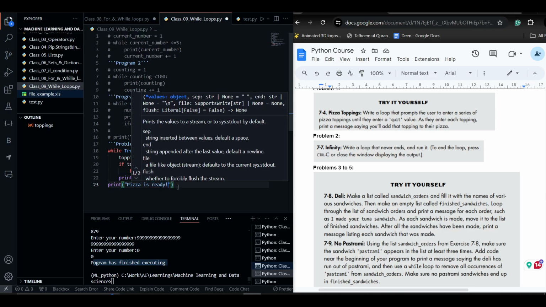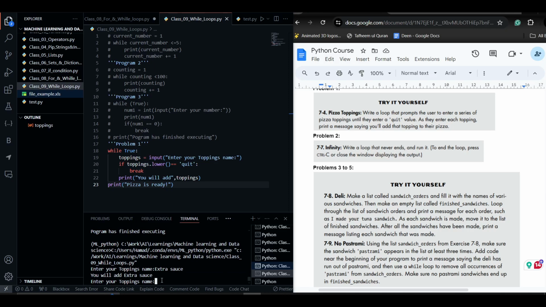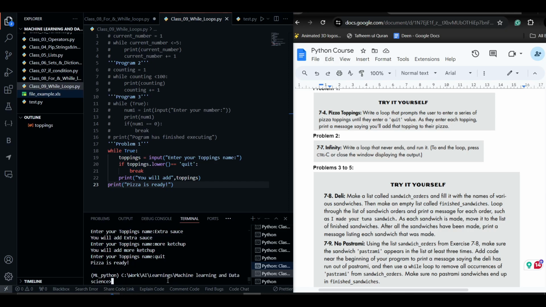So now if I execute this program and enter a topping, say I want something more, like extra sauce, if I enter it, it says you will add extra sauce, and then it's asking for more. Ketchup, I'll say another. Okay, but now if I enter quit, it should end the program. Yes, enter your toppings. It says the person selected quit, and now the program has ended saying the pizza is ready. So this is how you can make this program work.